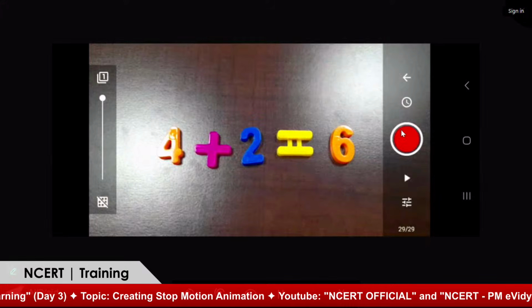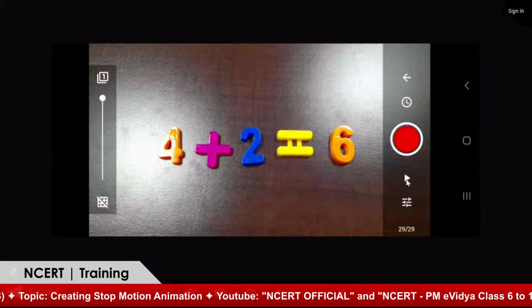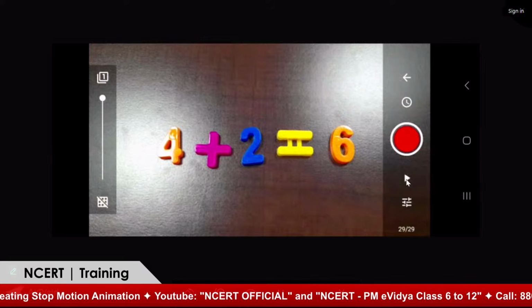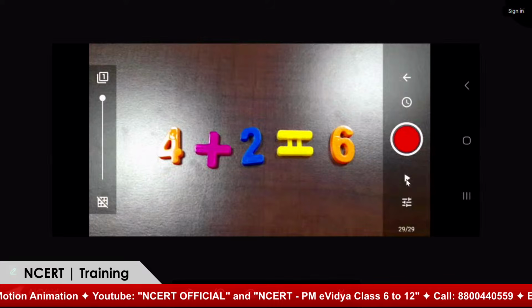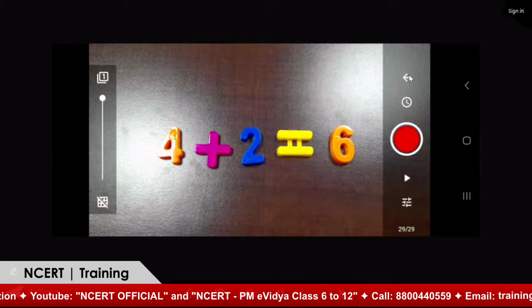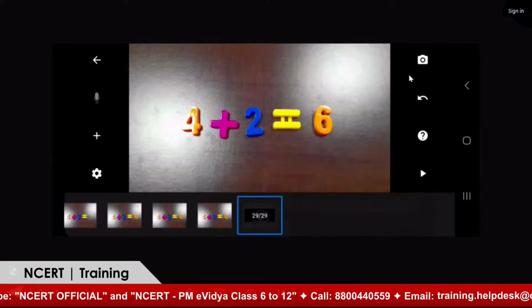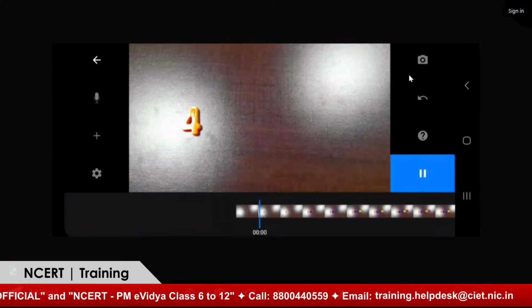How can we view this? Yes, we have to click on the play icon, right? Now, sorry, you have to click on this back, and after that we can go for play. Okay, now I am playing.